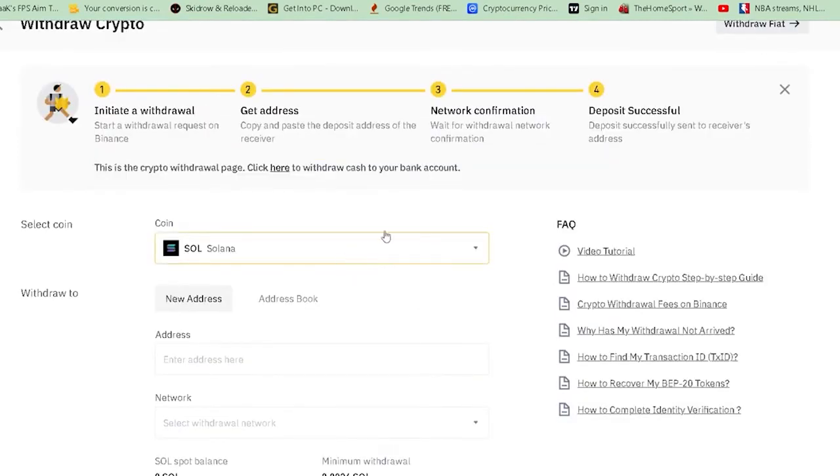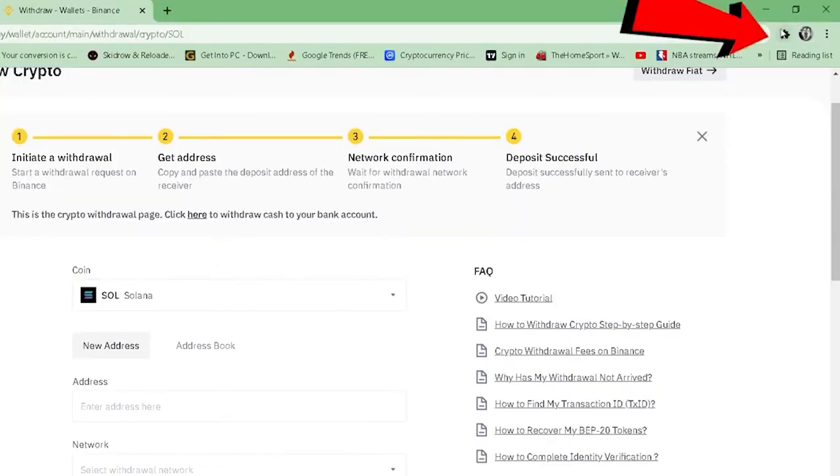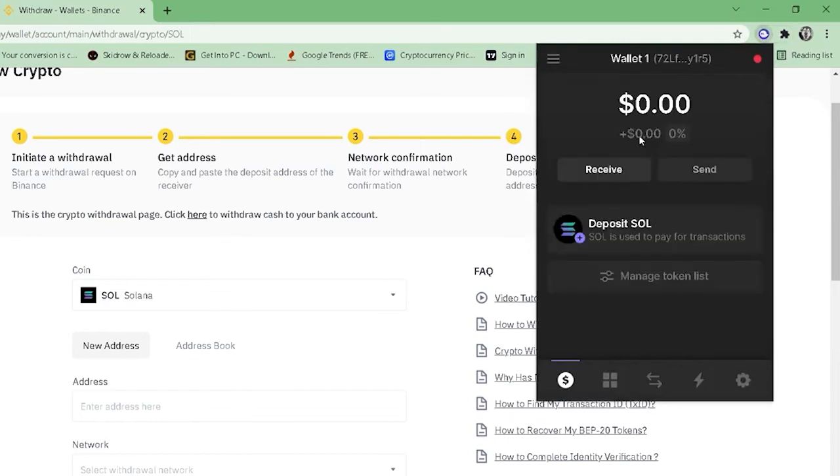After choosing Solana, the next step is you want to open your Phantom wallet. So here you can open your Phantom wallet. Just click on this puzzle looking icon and click on Phantom. Now if you have not yet installed Phantom on your Chrome, you can do that. So first, go to Chrome Web Store and install this Phantom wallet as a Chrome extension. After you open this, you just want to copy this over here where it says wallet 1, copy to clipboard.